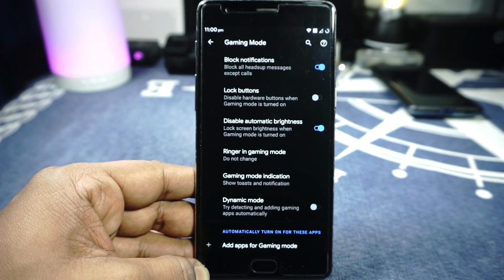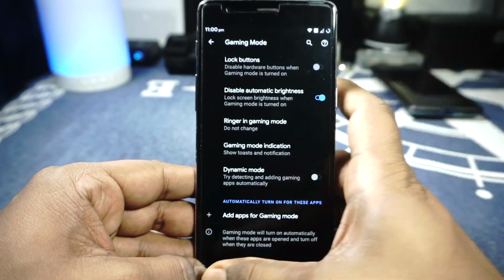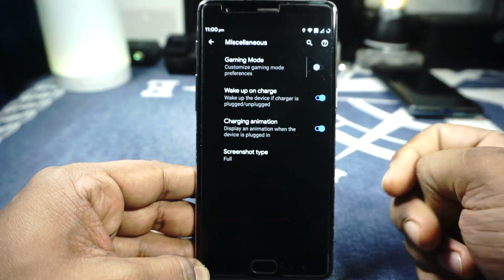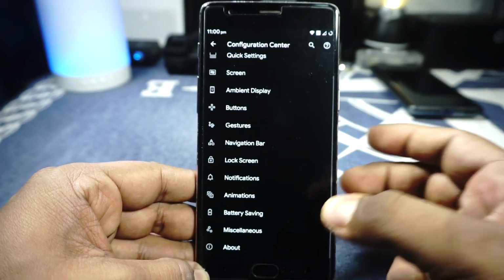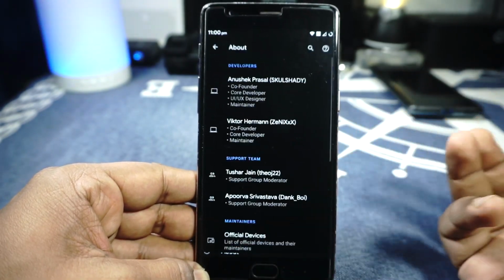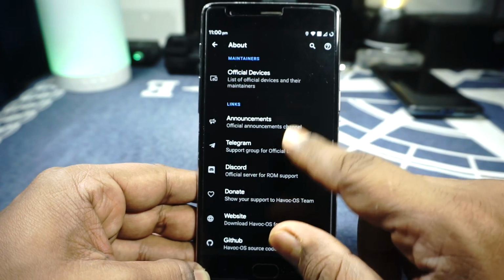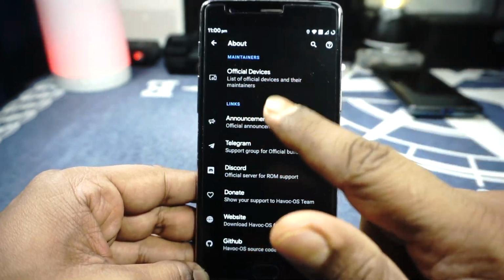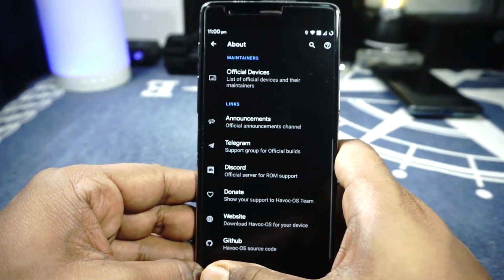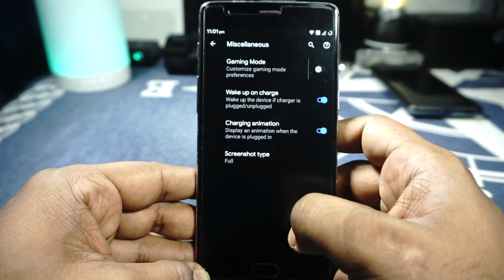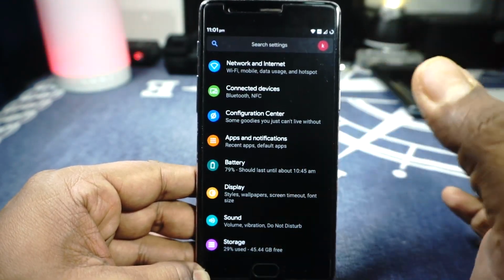Turn your phone into silent mode, it will pump up a little bit more. Performance oriented and all that is available. I don't use it and I can't really tell you how good it is. After that, you have the about options, in which you can see who all the developers are. You can go to the Telegram page, list of official devices and all that is available. You can see into that. So that is it in the configuration center.